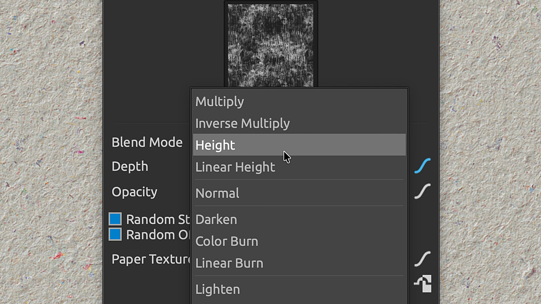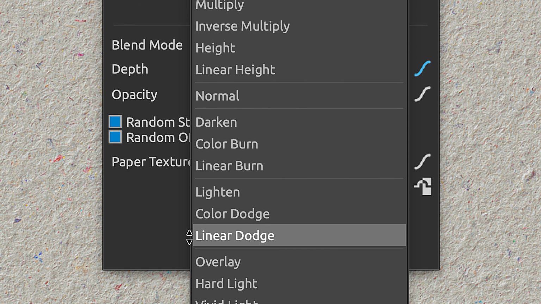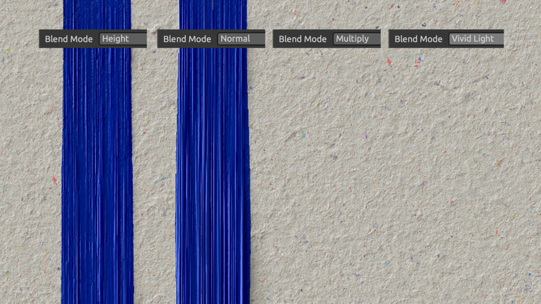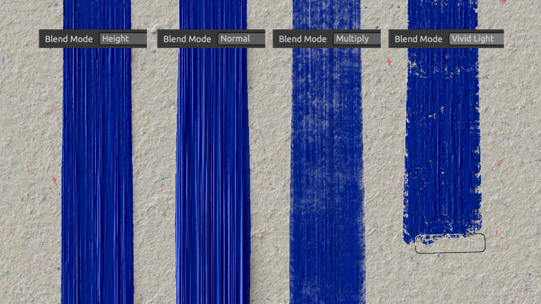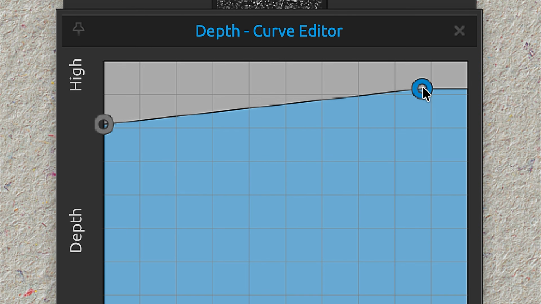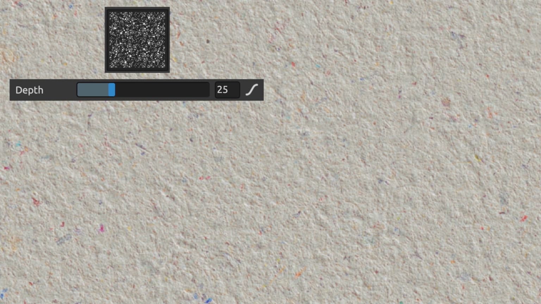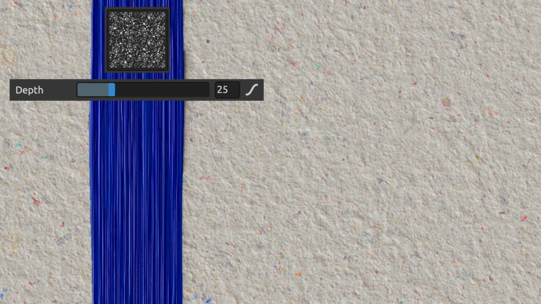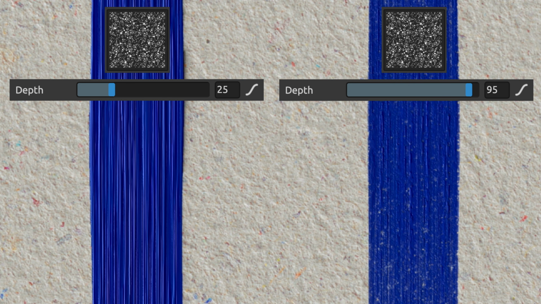Influence how the background texture blends with the paint. Don't be afraid to test different blending modes to get subtle or more visible effects, depending on your brush. With the depth slider, you determine how deeply your background texture penetrates the brushstroke. Low values create a soft, barely visible texture. More pronounced, rough strokes can be achieved with higher values.